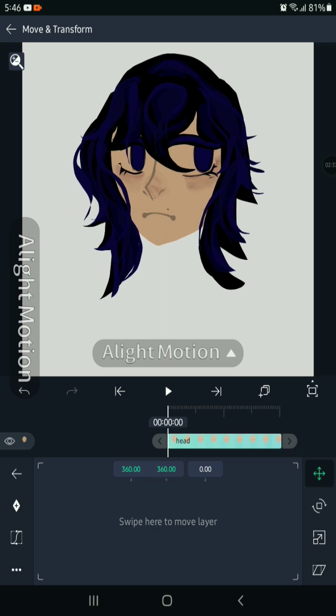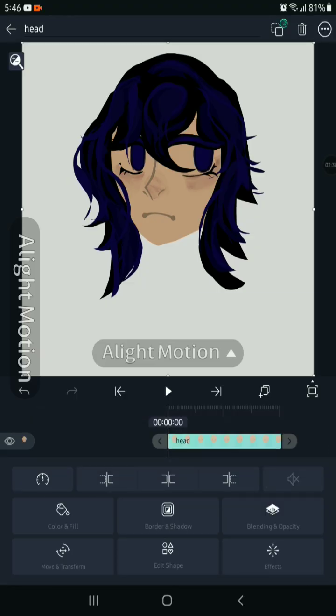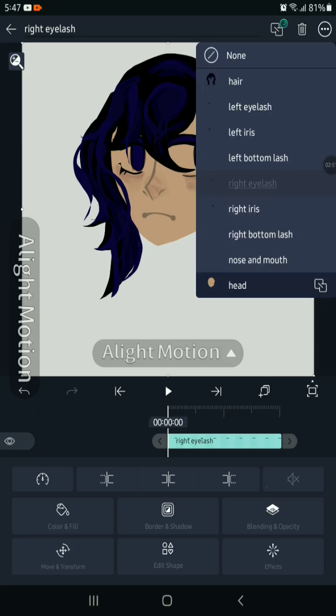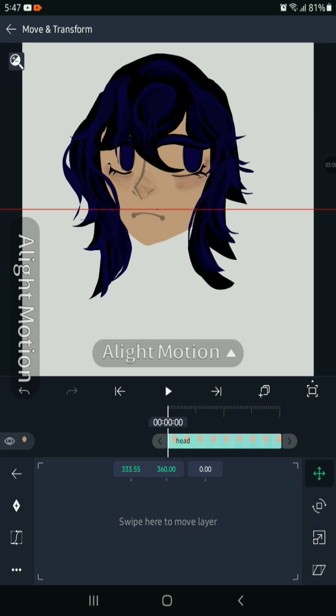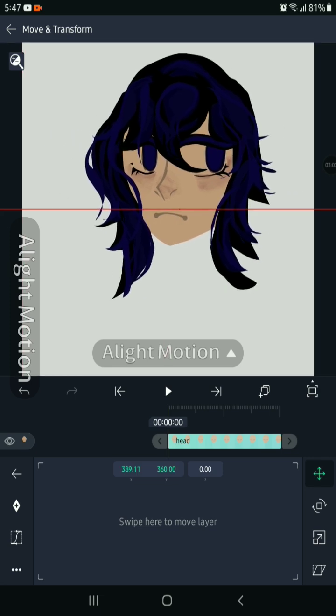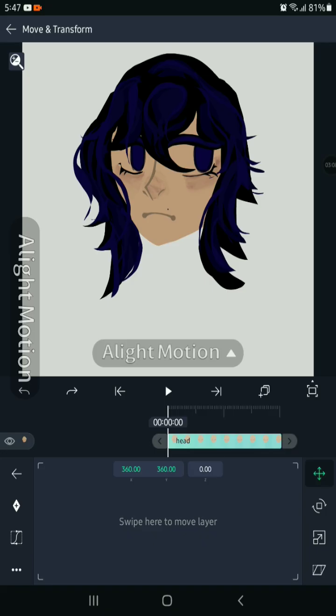And for context, what parenting does is that you have to connect this layer, for example, this layer, with one of these layers, and this layer right here, the head layer, will become the parent of this. And what happens when you parent something is that it becomes the main movement source, I guess you can say. Something like that. Anyways, time for pivot points.